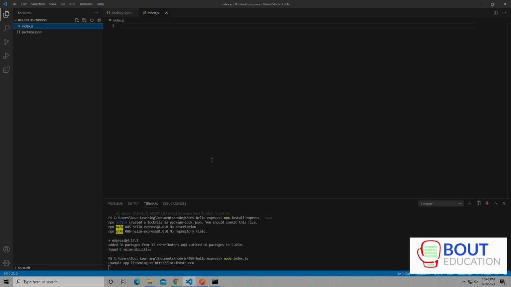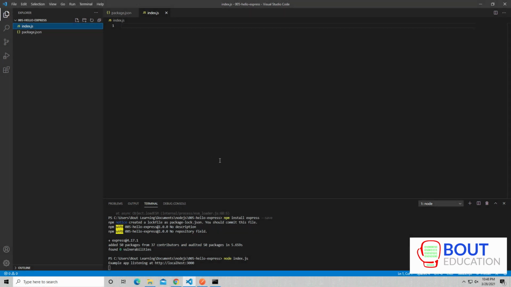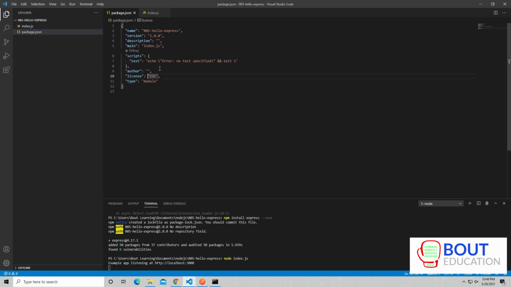Alright, in the second section, we are going to look at installing Node Express and using that to run a web server. So I reverted all the changes. The index.js is blank. I'm just going to leave it as .js. And in the package.json file, I'm going to define all of our JavaScript files as an ES6 module.